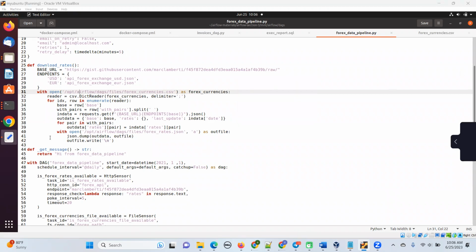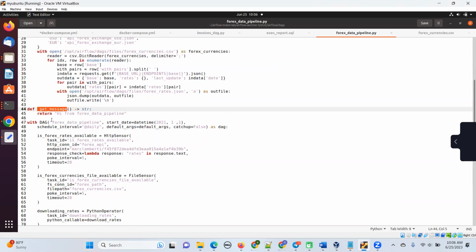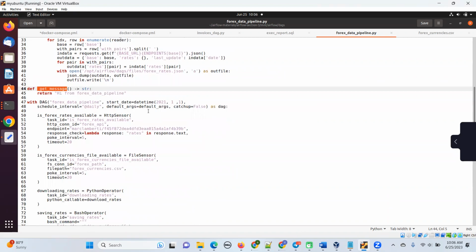Okay, so this function is basically in the Slack channel. I want to return some message output. So for that, I'm sending some get message. Okay, so this function will be used in the down. Okay, so from here, my pipeline is going to start.